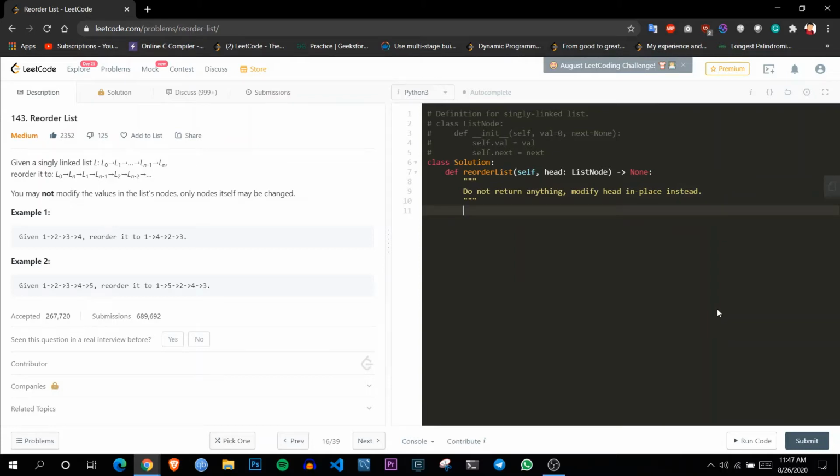Hello, welcome back. So now I will be continuing my linked list series. The next problem in the series is called reorder list. So let's go through the problem statement once.